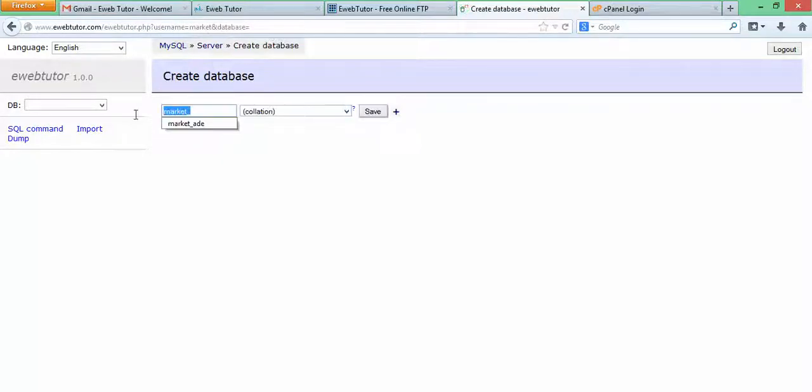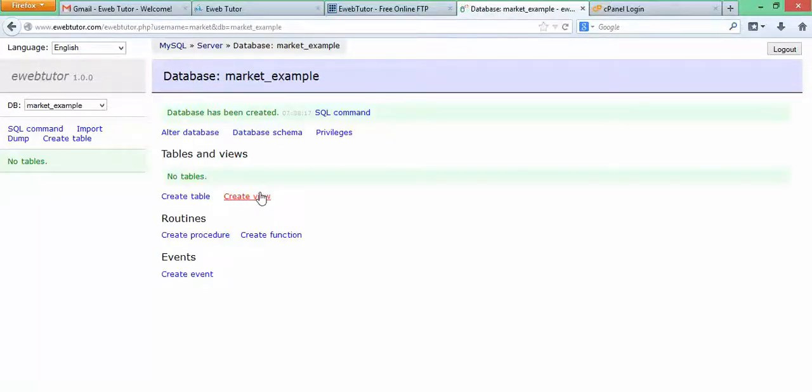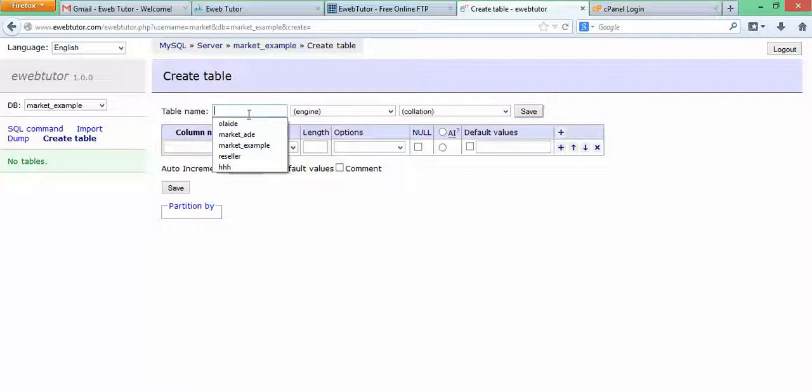I've told you a database will always start with a prefix, then an underscore, then your username. So let's create a database named example. The name of my database is market_example. So let me create this database. After you create the database, the next thing it's going to ask is for me to create a table. So let's create a table. Let's name our table registration table. This is my table name, registration table.